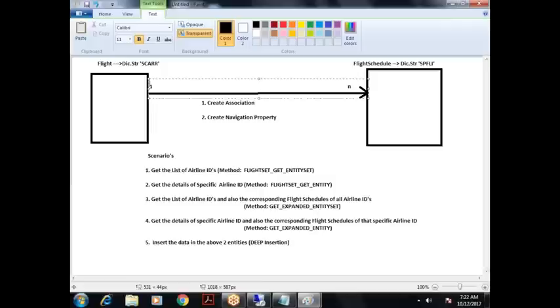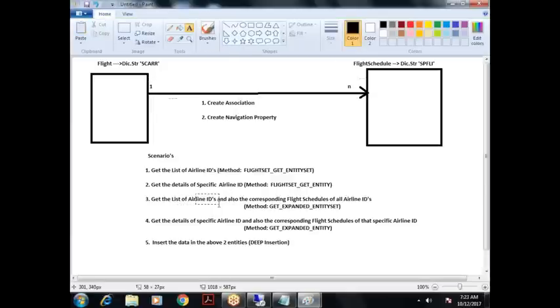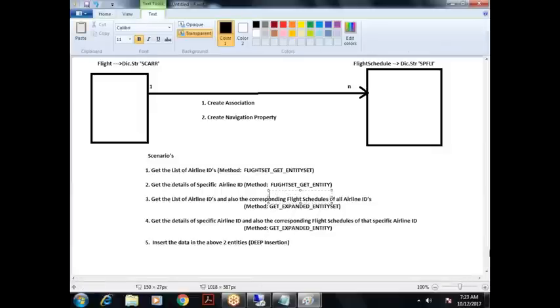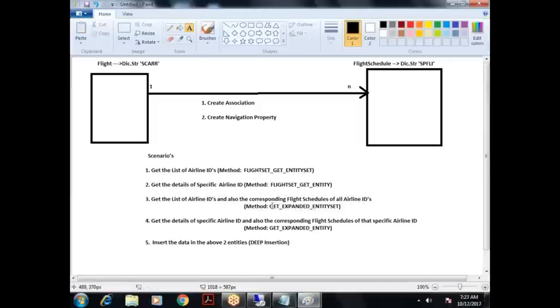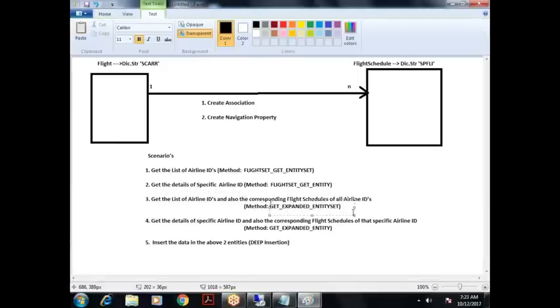Okay, done. Now, what is my scenario now? Get the list of, in a single call, I should get the list of airline IDs and also the corresponding flight schedules of all the airline IDs. Okay, so let's see how to do it. First of all we should know how to give the URL. That is important. Before that, what is the method I need to implement for this scenario? GET_EXPANDED_ENTITYSET.